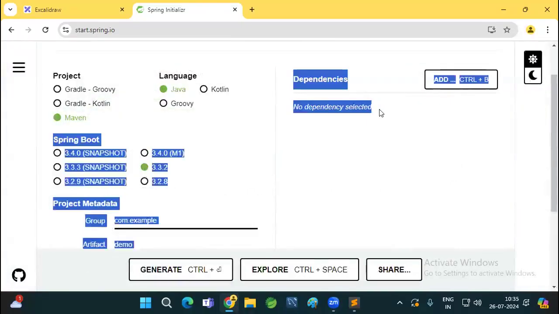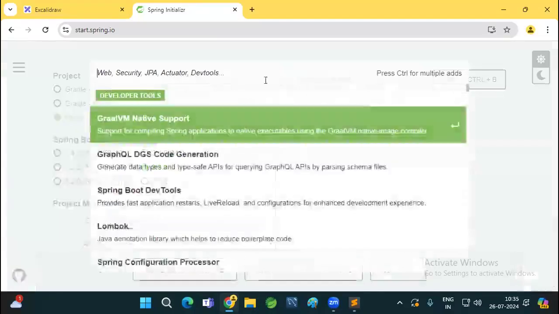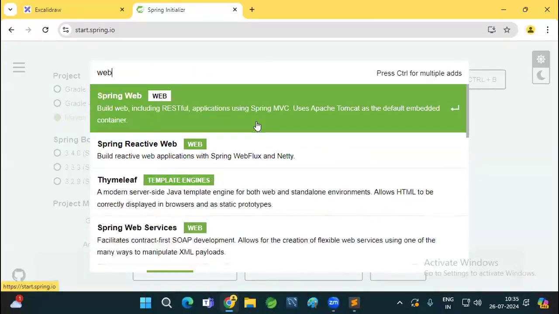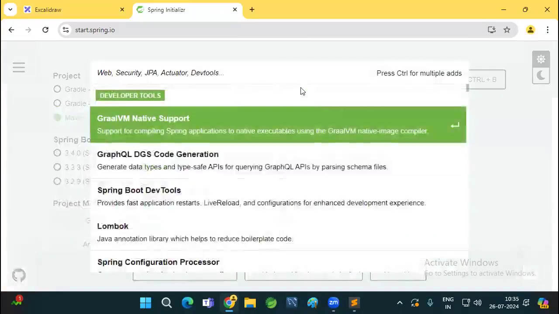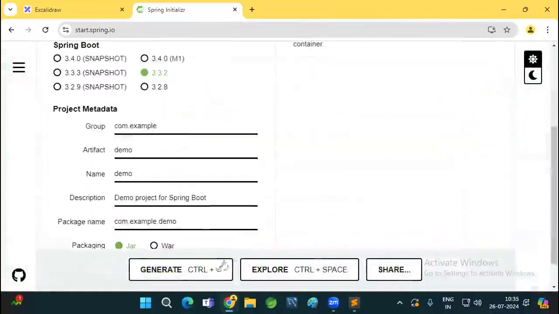Currently, if you see, no dependency is selected. Now you can click on the add button and select web. The Spring Web starter is available. Can you read this one? Build a web application, REST API using MVC. Can you read this point? When you use the web starter, it will provide Apache Tomcat as an embedded container. You need not download and install the server. Like this, you can select the dependency. If you don't want it, you can delete it. If you want, you can add the dependency and click on the generate button.